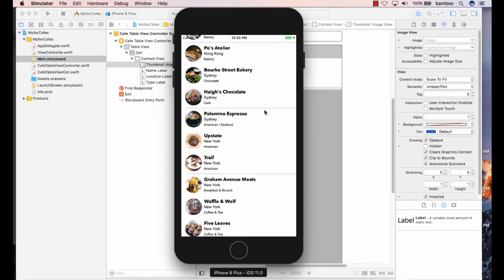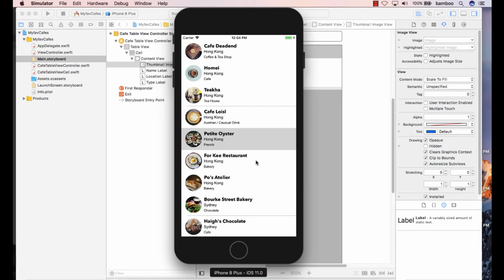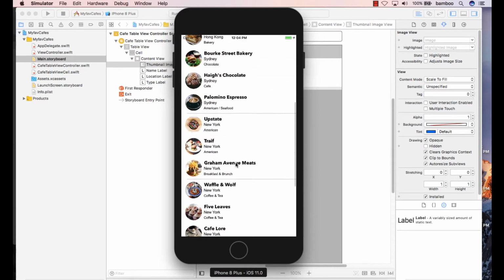So in this assignment, we are going to recreate our table view, but this time you will notice that it's going to be a lot cooler. I'm going to show you how to round out your picture. We will also have the cafe name up at the top with the location and the type of cafe.